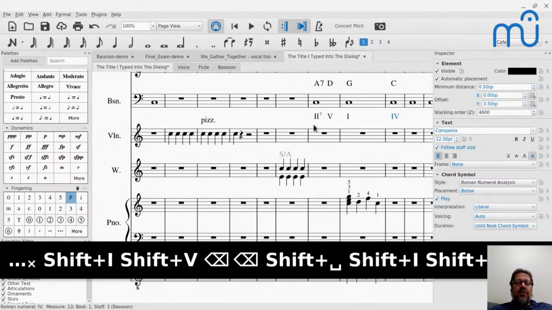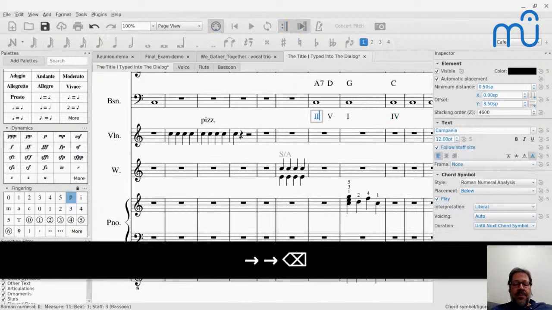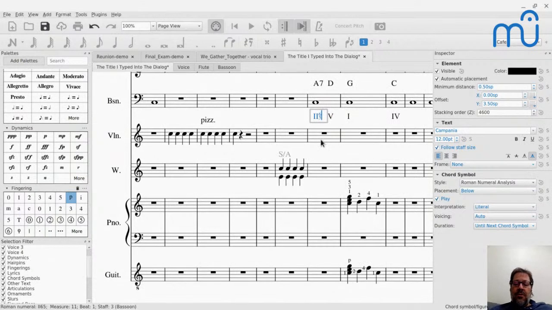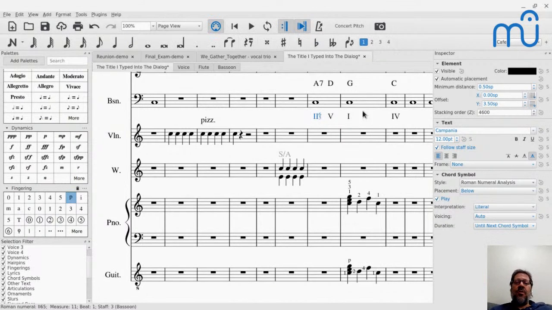So yeah, Roman numeral analysis automatically formats things, and it's pretty smart about it. If I type 6-5, it knows to stack the numbers there. So the Roman numeral analysis facility automatically formats your Roman numerals.